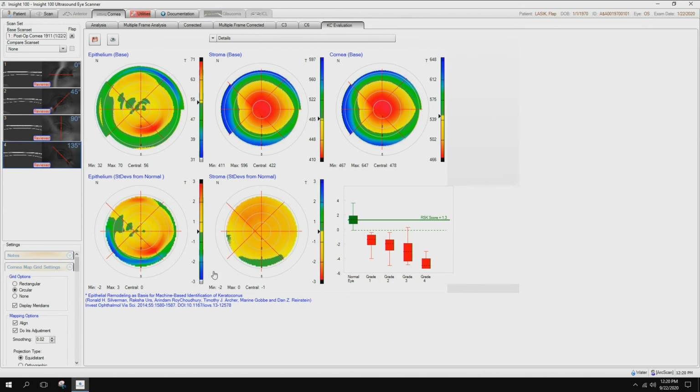From a patient population of approximately 7,000 patients, we have a lot of data on what a normal cornea would look like. And in this case, as I move the mouse around and the colors equate to the scale over here, we are, in this case, where my mouse is, about 2.5 standard deviations thicker than a normal cornea or a normal epithelium. And the same with the stromal base here.